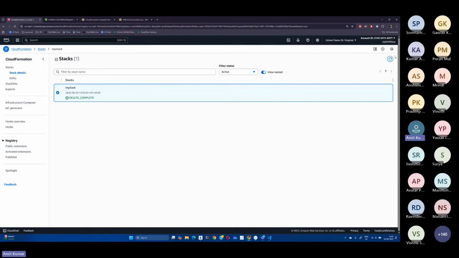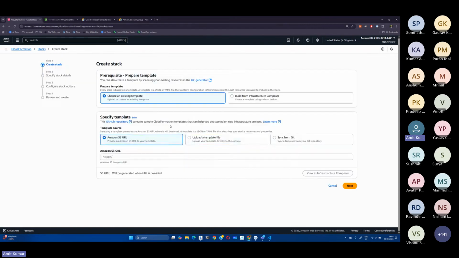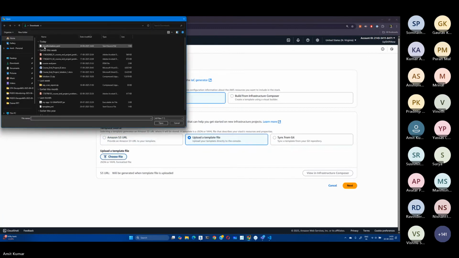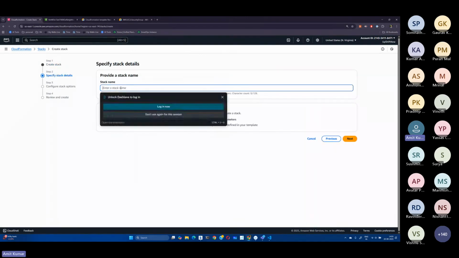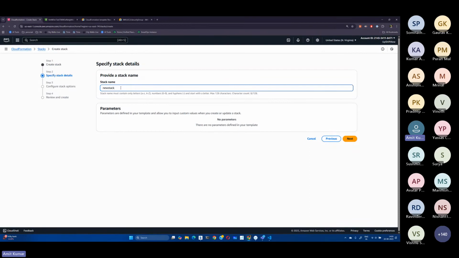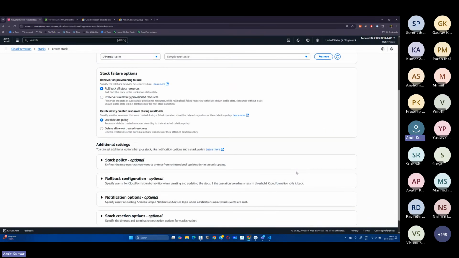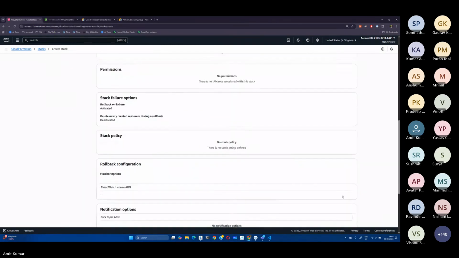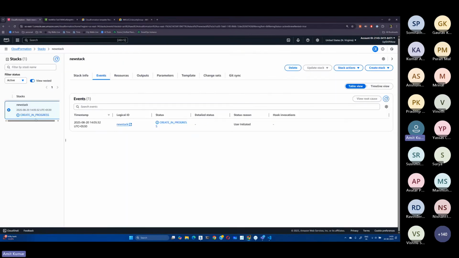So delete is completed. If I refresh, there is no stack anymore. Let's create a new stack. Again, upload the template. Stack name is new stack, let's say. Click on next. And nothing else. Submit. And now see, new stack is created and it's creating the resource.